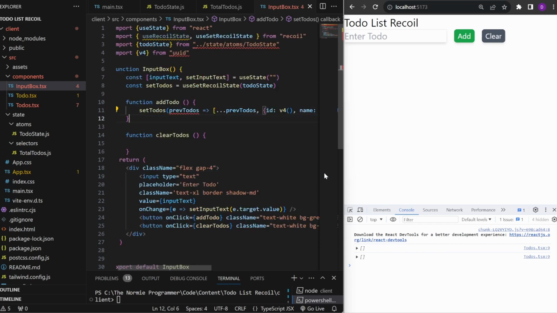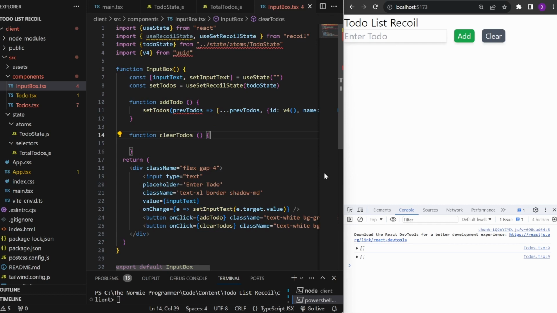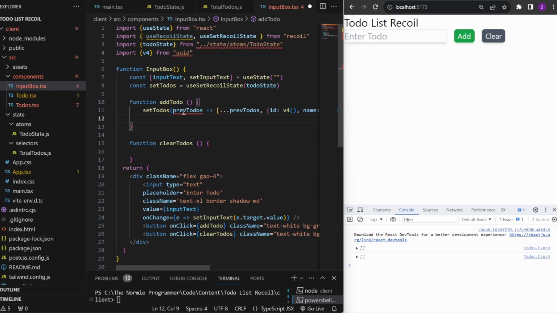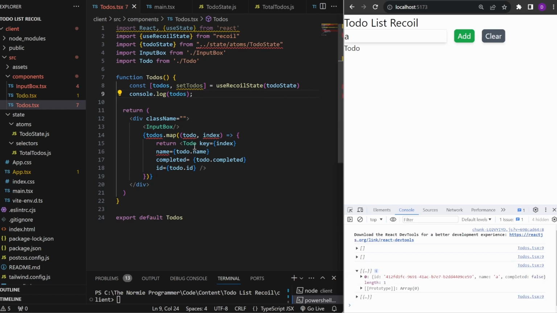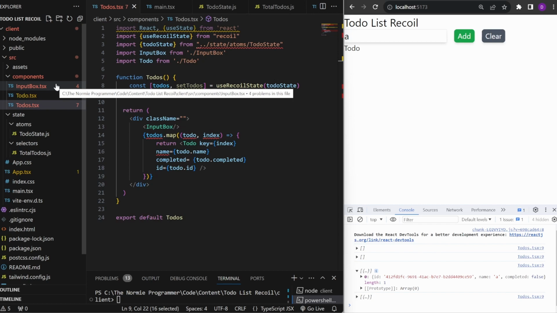Now let's see if it works or not. So once we write this, let's say, okay, we cannot really console log the to-dos because we have changed this thing to use set recoil state. So let me just go back to my to-dos, and here, okay, A. And as you can see, it has changed because it is console logging the to-dos here. And the name is A, completed is false, so these things are correct. So I think it works.